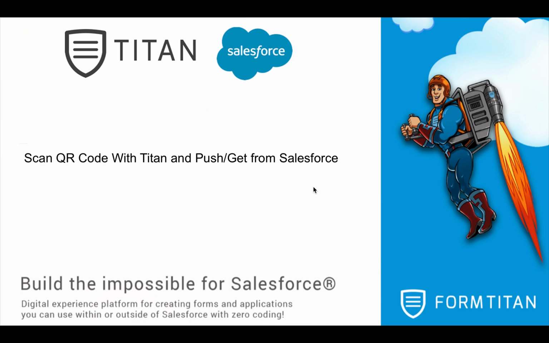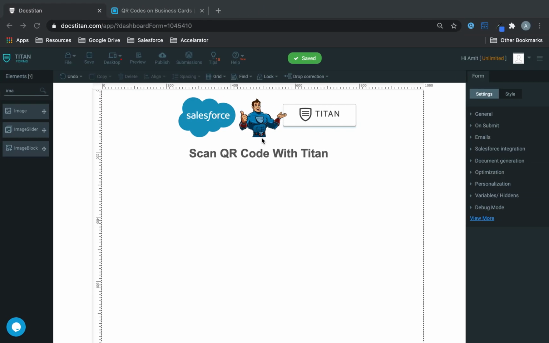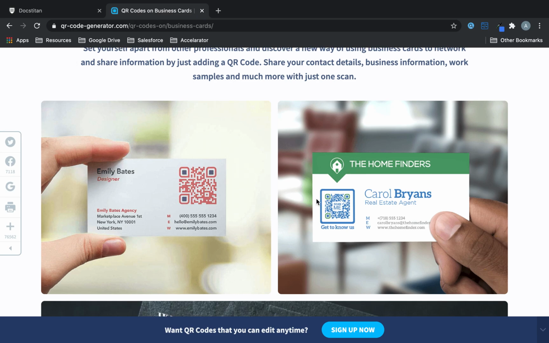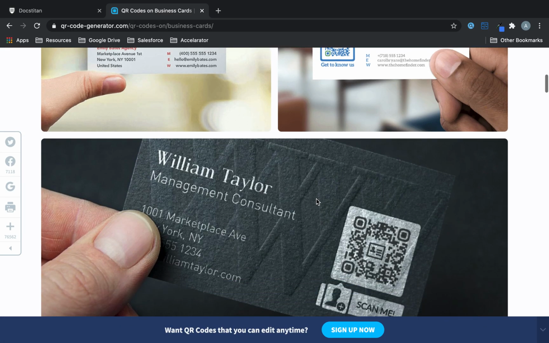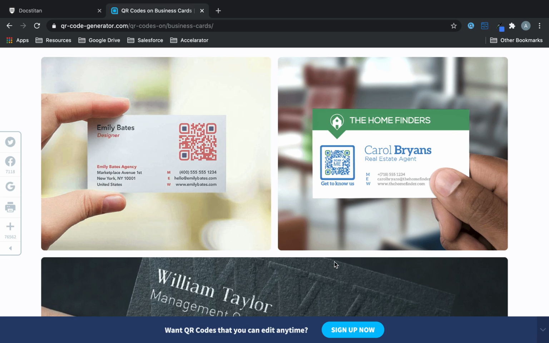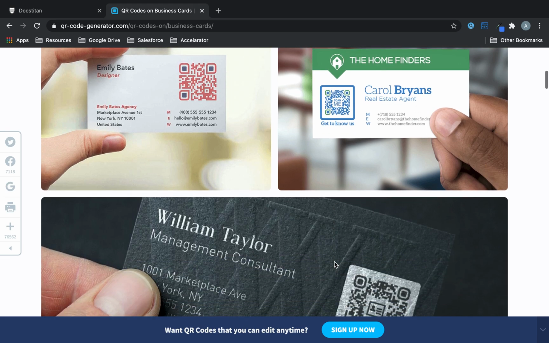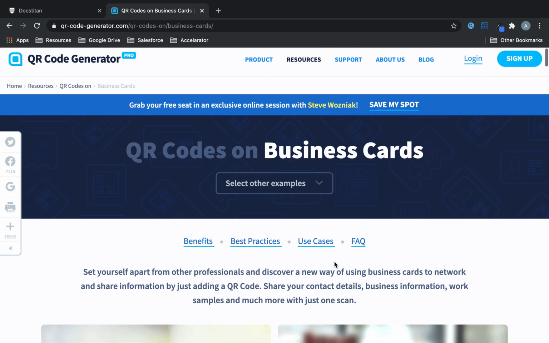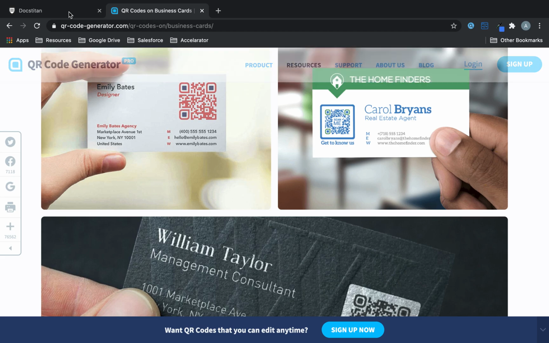In this video, we'll show you how to scan a QR code with Titan and push data or even read data from Salesforce. I've got two random QR codes I found from the internet. In fact, I've got a few here. What I'm going to do is take a screenshot of them, upload them, and show you how Titan scans them for you.